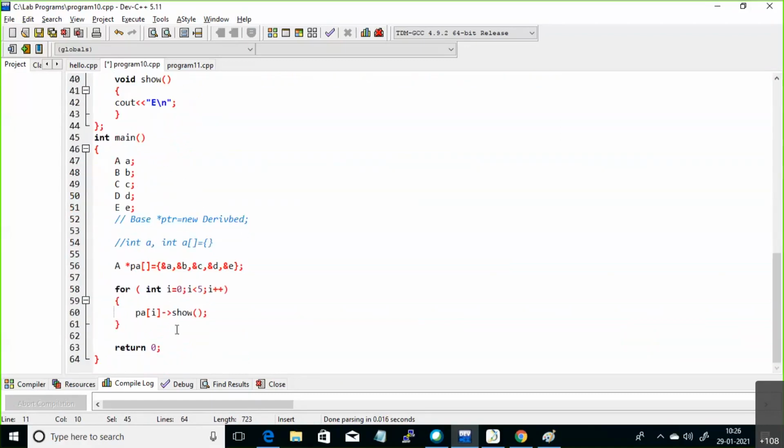In the next case, i value is incrementing, right? i value becomes 1, 1 less than 5, condition true. pa of 1 show means pa of 1, which pointer is it? B class pointer. Now the B class show method is going to execute. Then the C class pointer, D and E will execute. All the show methods are going to be called by using this single statement.